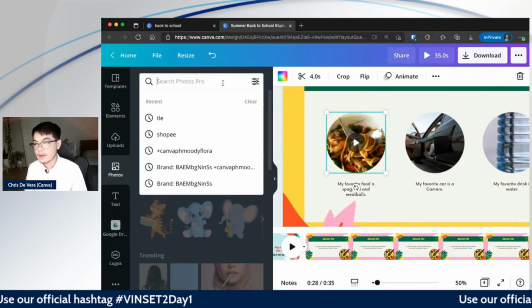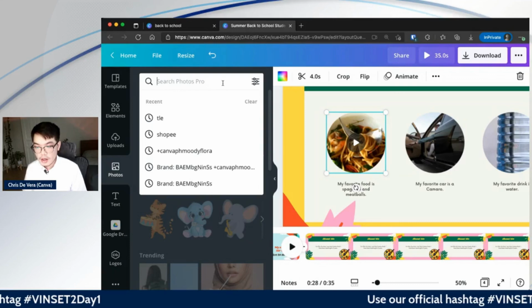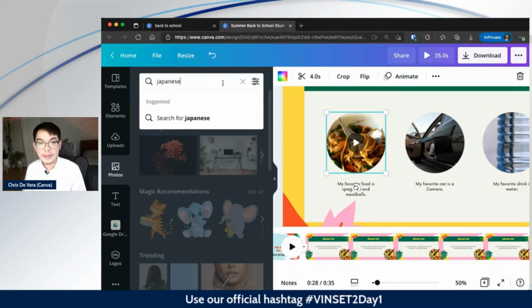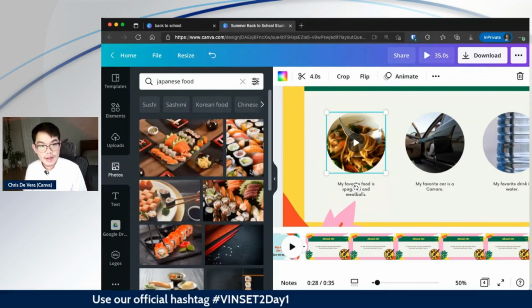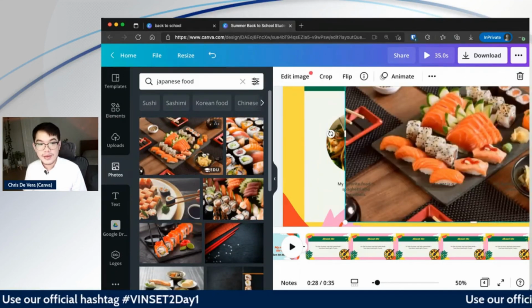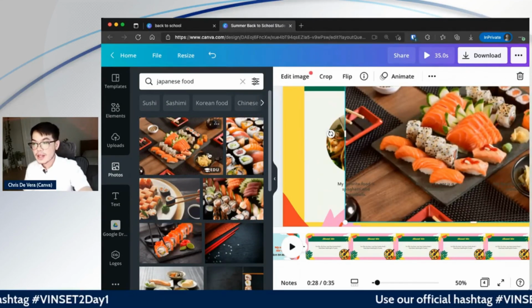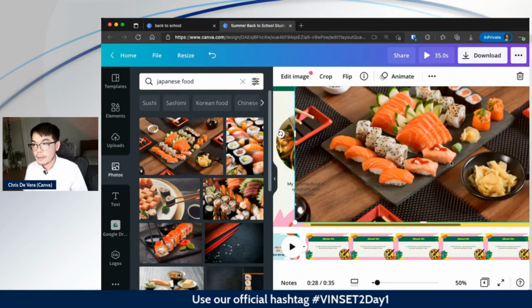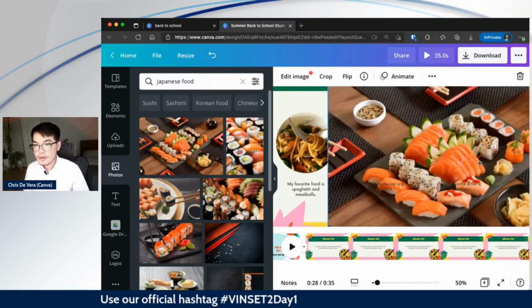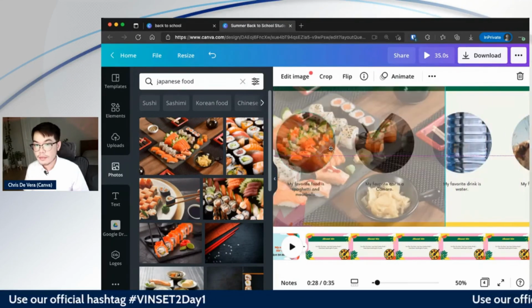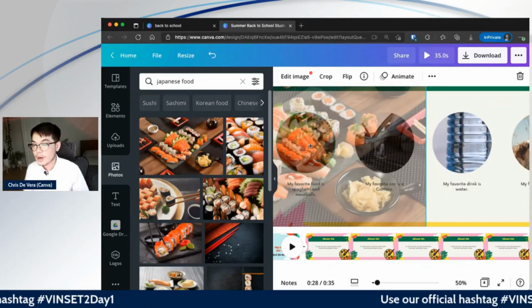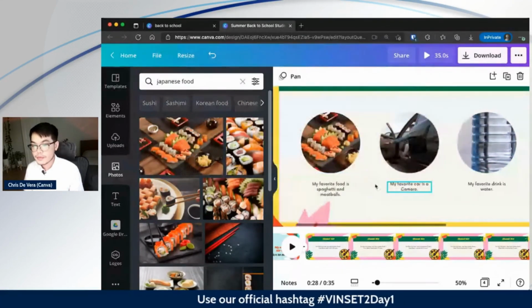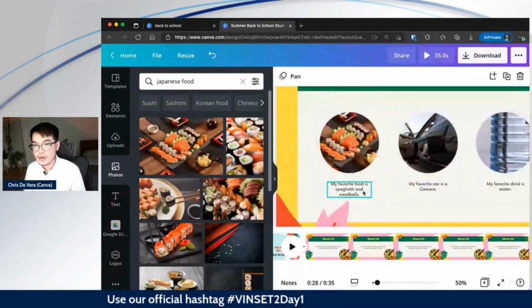So let's say my favorite food is actually pasta. Let's just say something Japanese food, so let's say sushi. You can click a photo from that library on the left side, and it will automatically pop into your design. And just like before, you slide it on top of the circle that you want it to snap to or crop into, let go, and there you go. So your sushi photo is there.